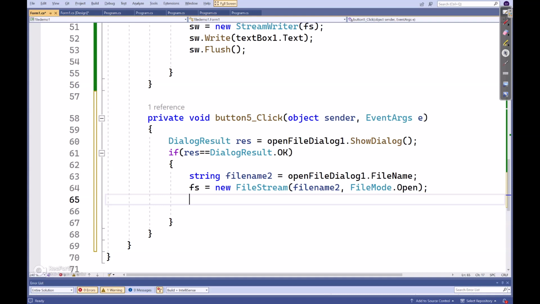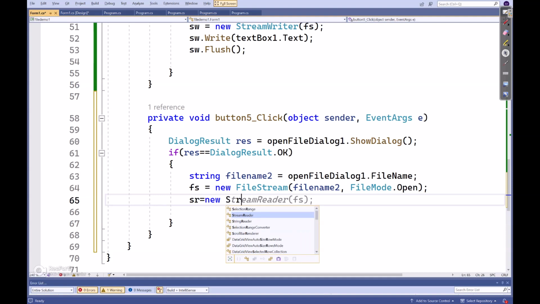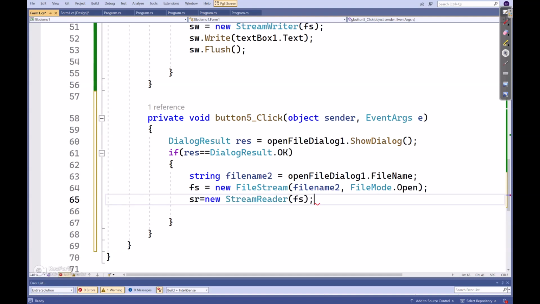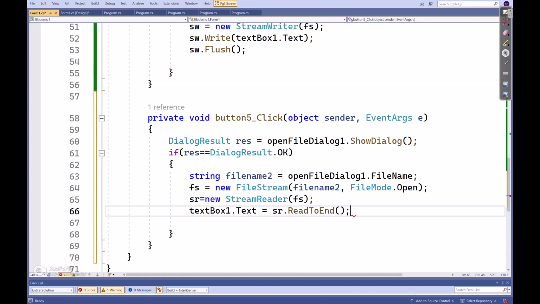After pointing to that file, what do you want to do? I want to read that file. So when you want to read, create a new stream reader class and pass that file pointer inside the stream reader class. Then in the text box one dot text, you have to read up to the end.